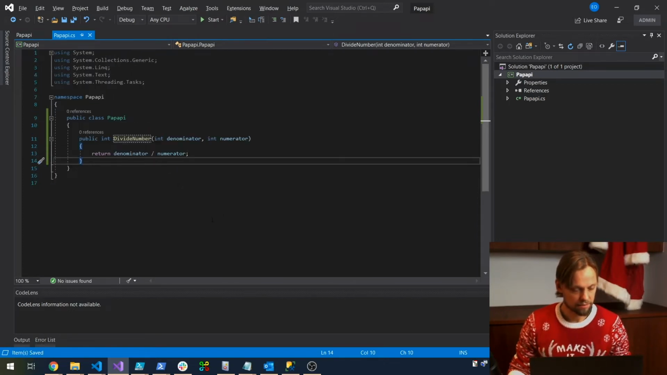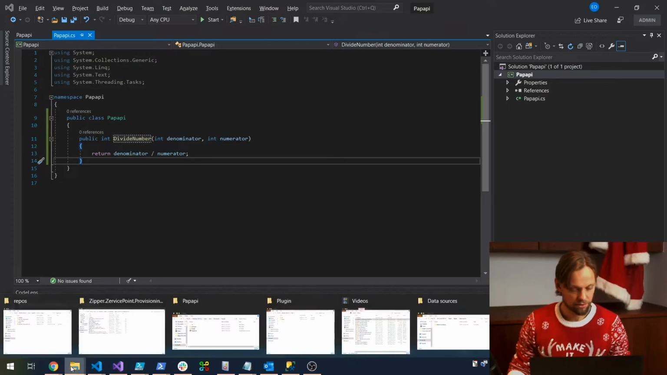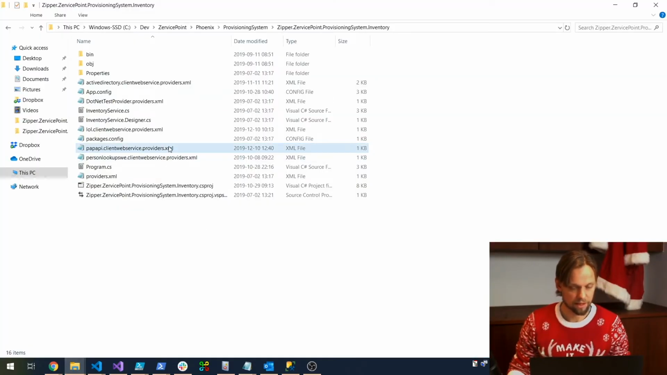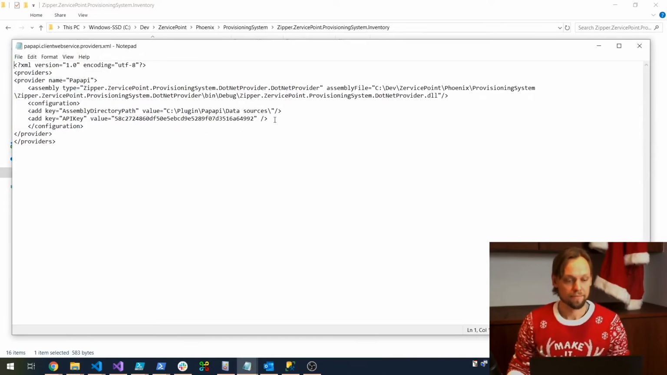And then we need to care for the provider XML files, because else we won't get this inventoried into Zervicepoint. So let's go to the provisioning, and I already prepared one here. If we have a quick look at it, this key is essential.